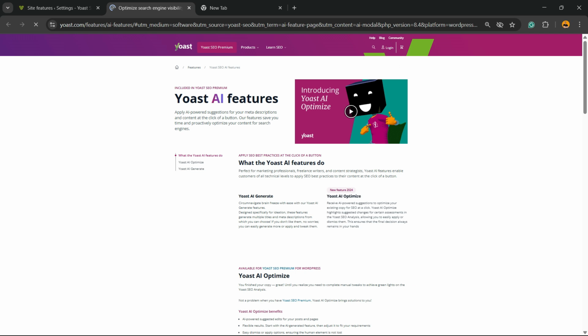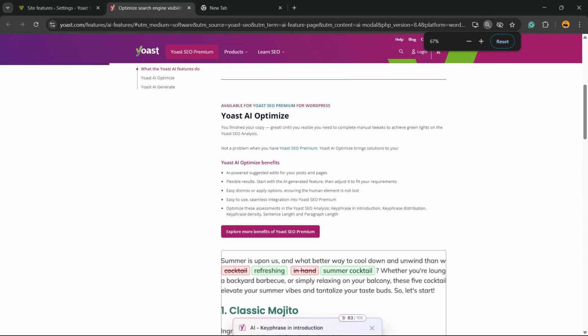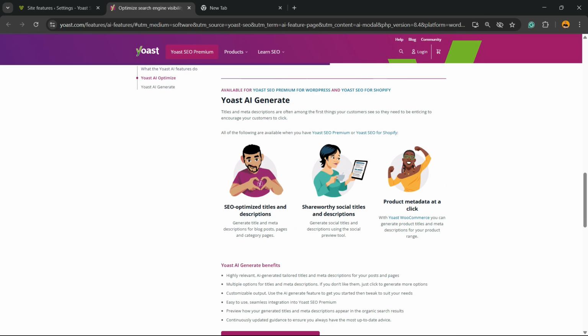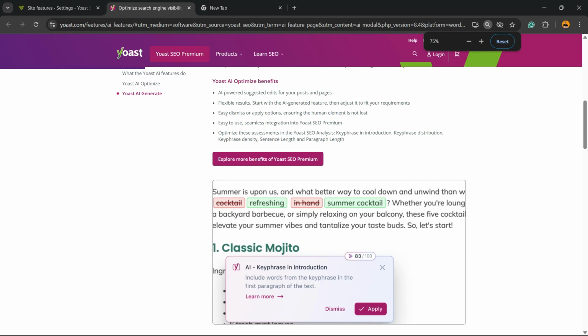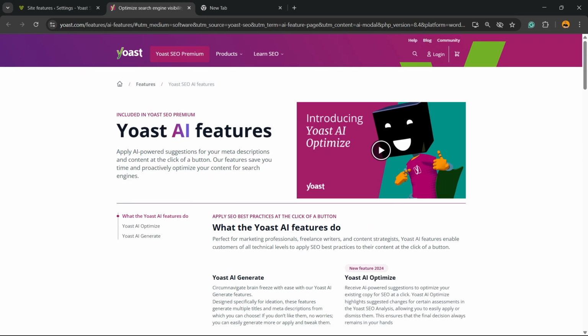You can learn more about Yoast AI features in these articles right here, okay? You can learn all about the AI features, some suggestions, some options, some optimization ideas, but I prefer to do this by myself, but this is my personal idea.